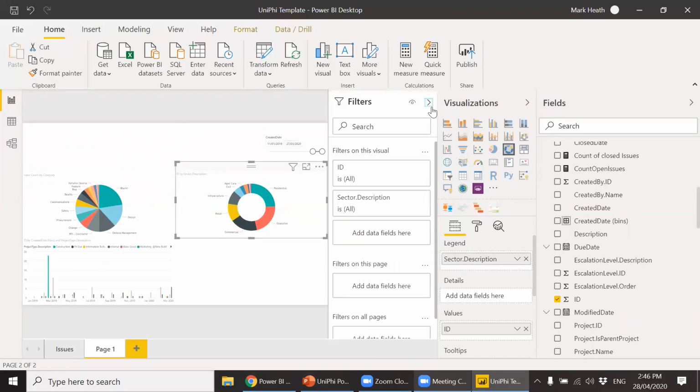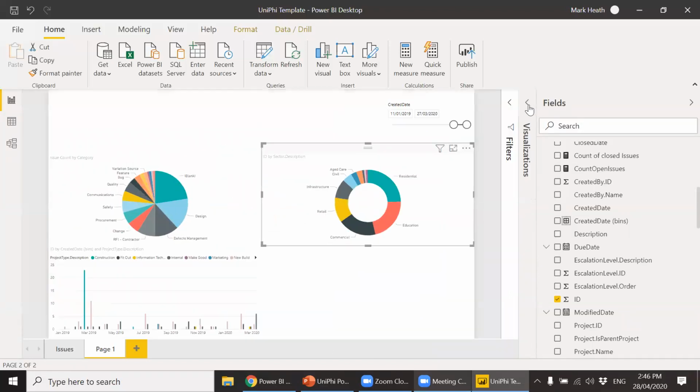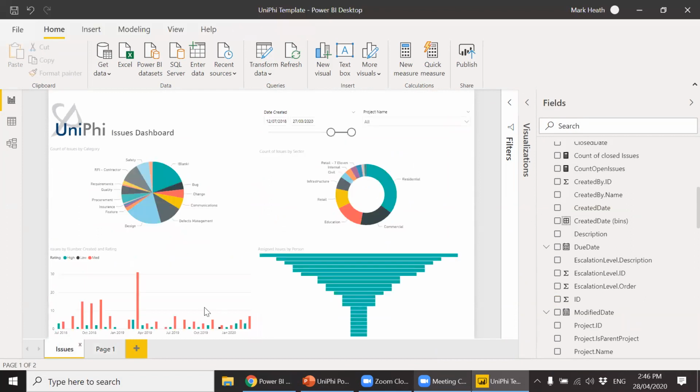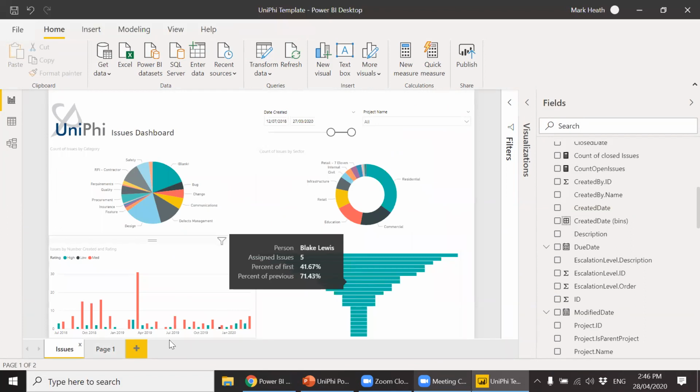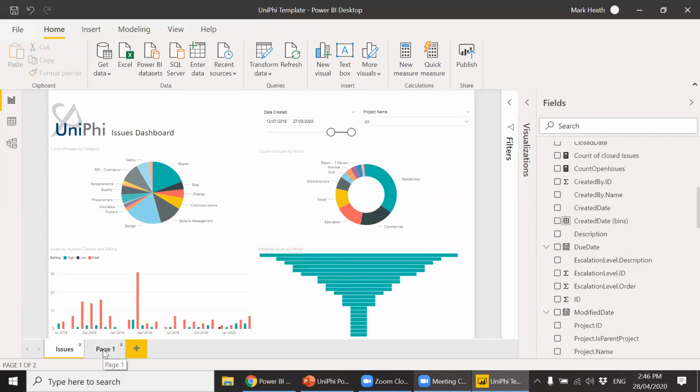So if I just minimize these for a bit so you can actually see it, if I tick residential, it'll update and highlight how much was residential in the other graphs, which is pretty funky. And now I've got to go back to my thing because I can't remember what the fourth one was. There, and this is a count of issues assigned by person, which is interesting. Who's got the most issues assigned to them?